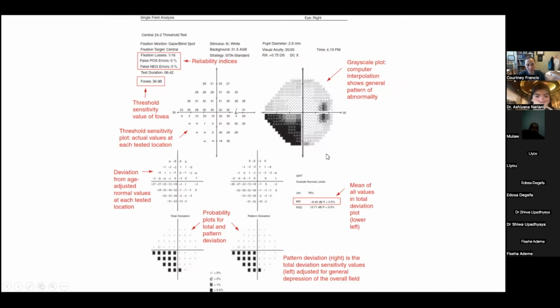So, a lot of information. I think the take-homes are: make sure it's a reliable field, that the foveal threshold matches the acuity of the patient, and then avoid the tendency to just look at the grayscale, but actually look more at the total and pattern deviation to get a sense of what the actual visual field loss is.